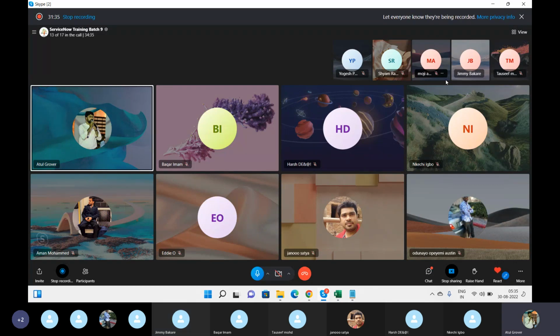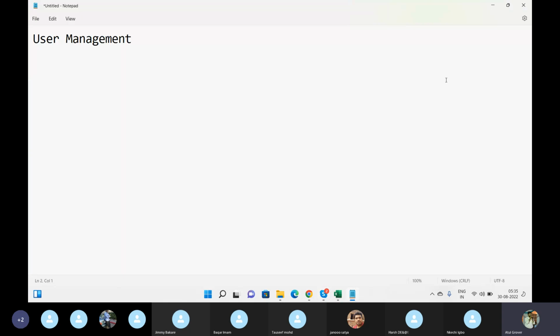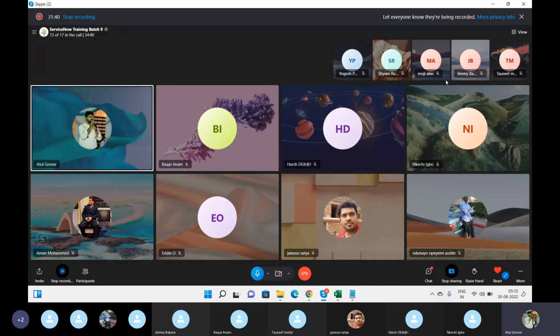Username and password. Till that date, everybody is just seeing my instance, but you are not able to log in there. Correct? Which means you don't have access to my instance. So now what I'm going to do is create a user, and then I will tell you how you can create a user for the next person.